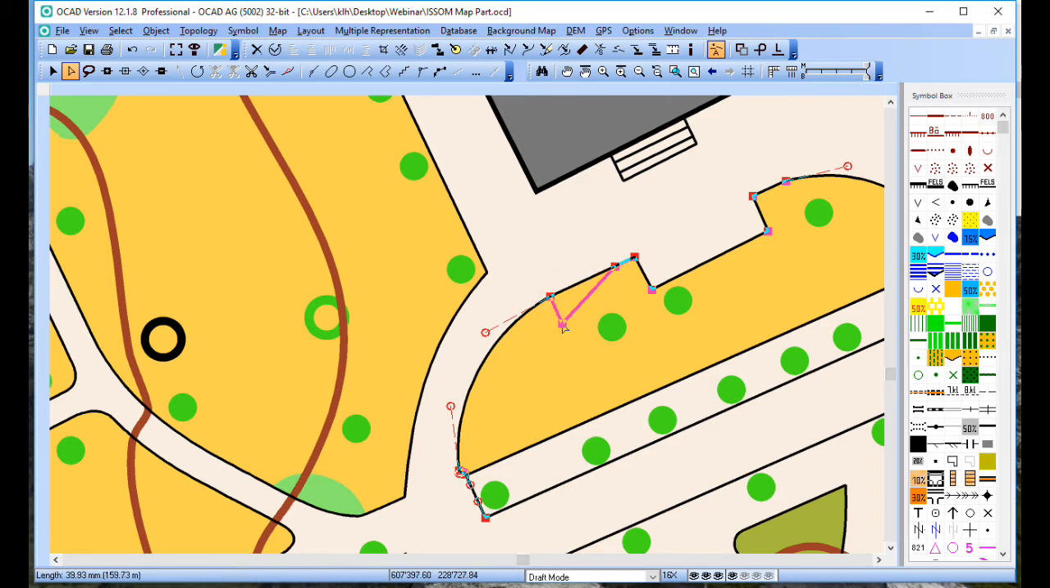click, and I can change the borderline. Of course, I can do the same with the open land object and with the paved area.